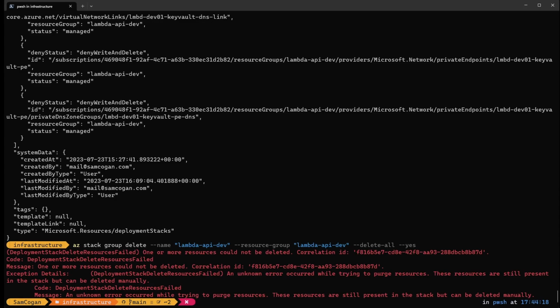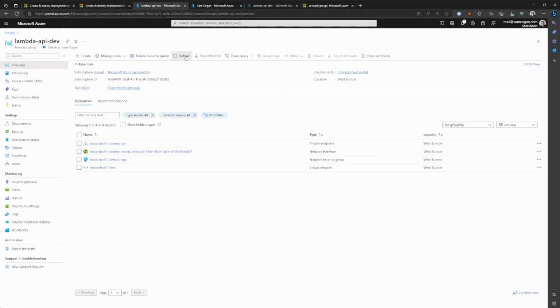So if we hop over to the portal, you can see a lot of those resources have gone. The Cosmos DB's gone. The Key Vault's gone. It's just the VNet and the things along with that have for some reason hung around. Not sure why. Might be because of this. So this could be the reason, to be honest. This network card would have been auto-generated by the private endpoint. And as we mentioned before, if you have auto-generated resources, the deployment stack doesn't know about them.